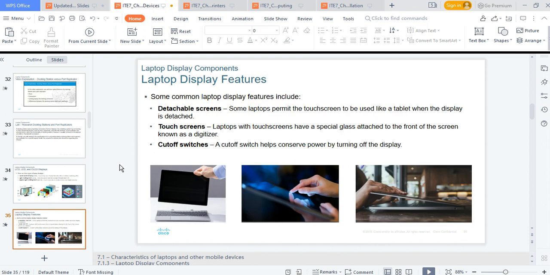So laptop display features. Some laptops have detachable screens. You could have an onboard screen, a kind of GUI on-screen keyboard, or you could attach a keyboard and have this very nice. So you could have touch screens. Then you can have cutoff switches. The cutoff switch helps conserve power by turning off the display.